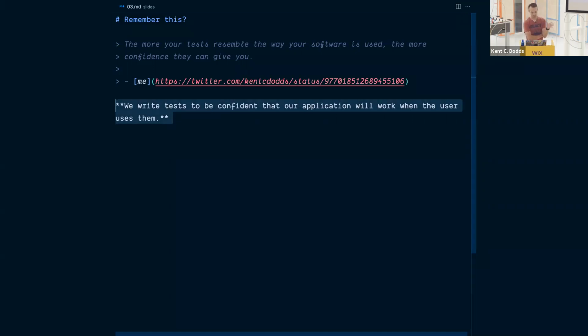We write tests to be confident that our application will work when the user uses it. That's the entire reason. Now, some of you might write tests to help you design the API or to help you iterate on building the feature, and that's great. But the reason that we run our tests in CI, before we deploy, is so that we can be confident we didn't break anything.